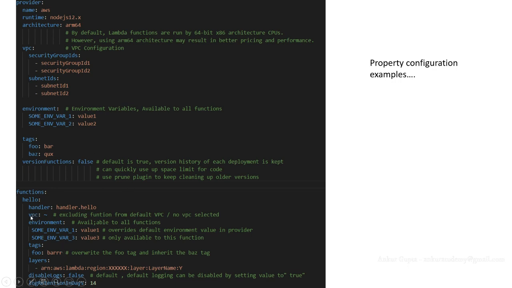Or you can define the VPC for a particular function that you want to exclude or include. Here I have excluded the function that I don't want to be in the default VPC that we have defined in provider. In the same way, you can define multiple environment variables in the provider property, and then you can also define the environment variable under individual functions.